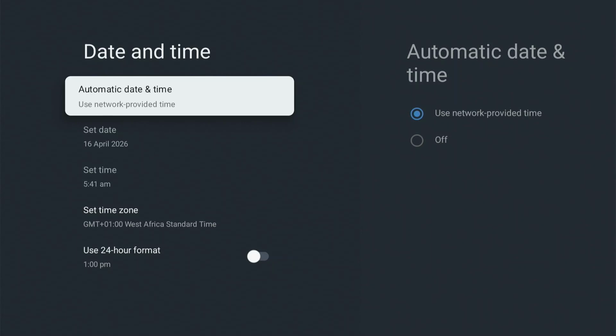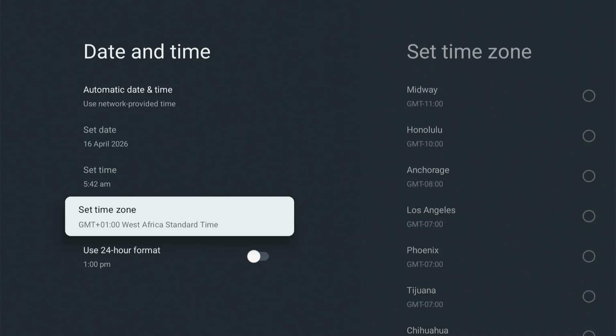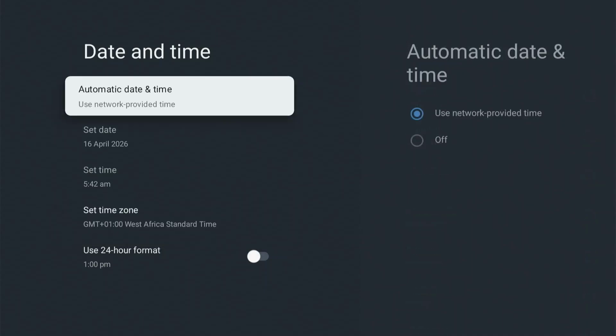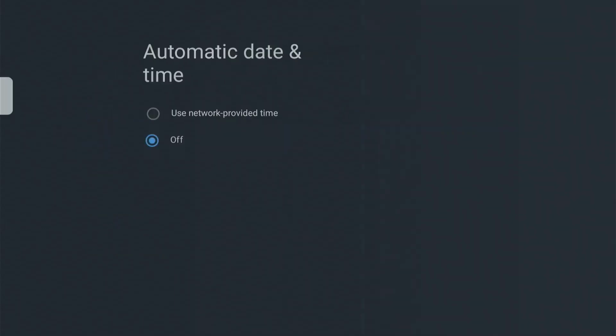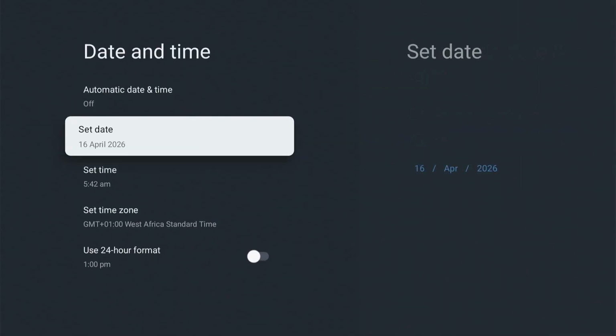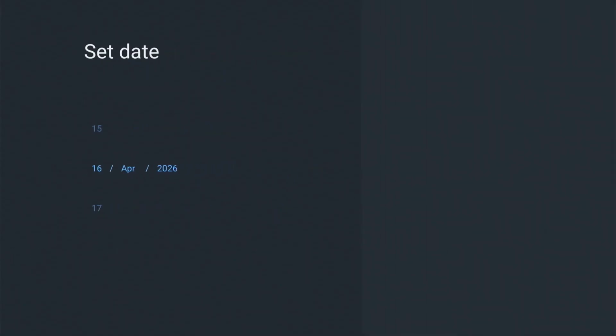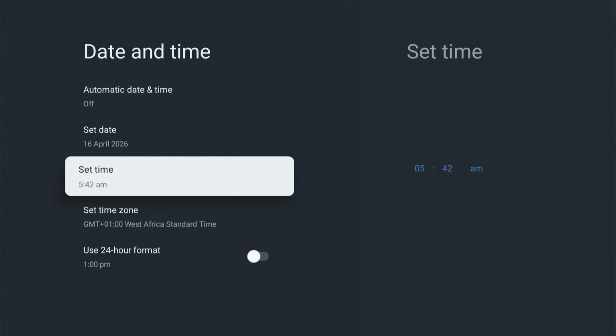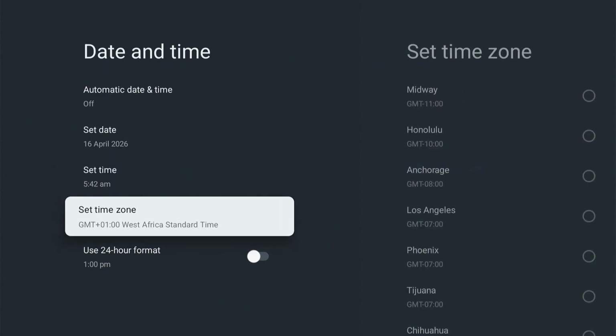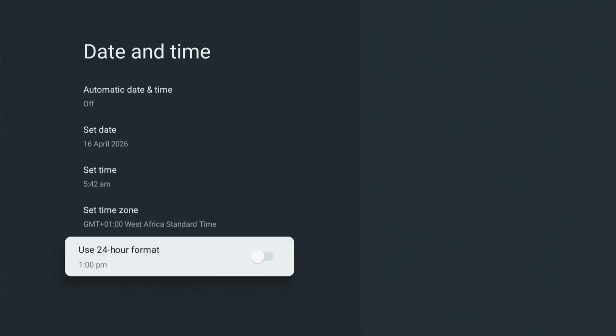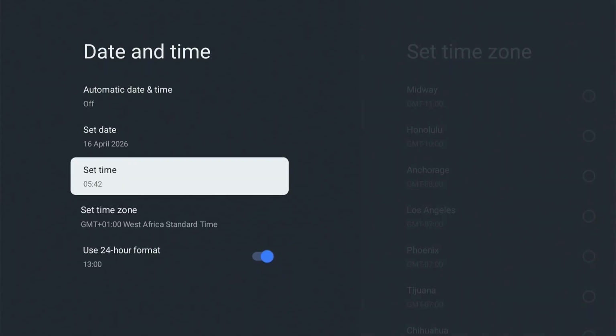It should be automatic. You can also do it manually by taking this off. If you have to show a specific time for a specific reason, just turn this off. So come over here and turn this off, and then set the date manually, set the time manually, and you're good to go. You can also choose the time zone here manually, and you can choose whether you want to see your time in 24-hour format or 12-hour format.